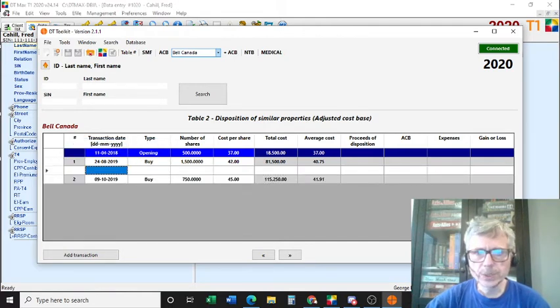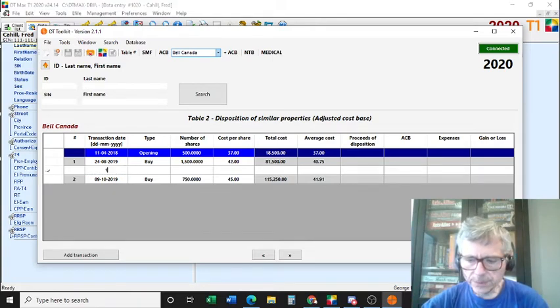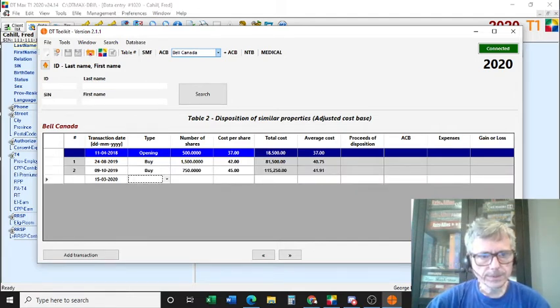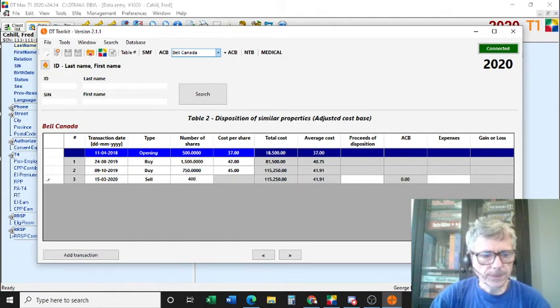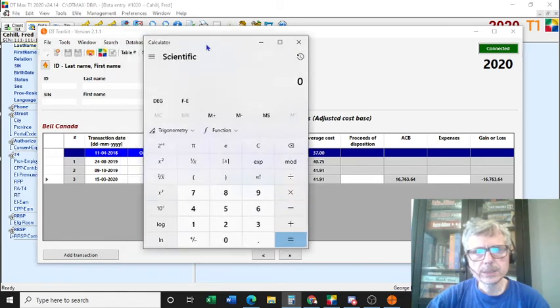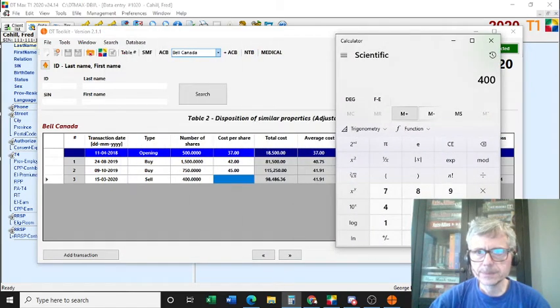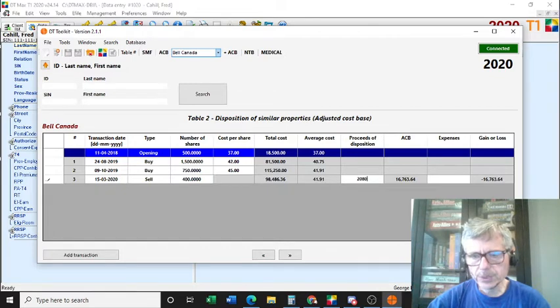Now we have a disposition in 2020. So in 2020, 15th of March, we have a sell of, let's say, we didn't dispose of all the shares. We just thought that we could dispose of 400 shares at $51, take some profit off the table, right? So 400, forgive me, it's about $52, so 400 times 52 is 20,800. Put in the 20,800 there.